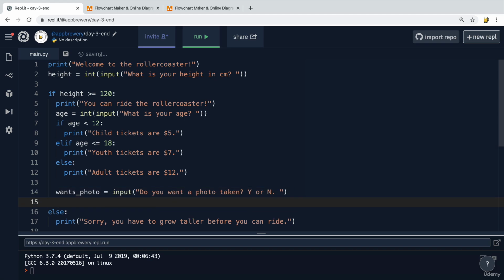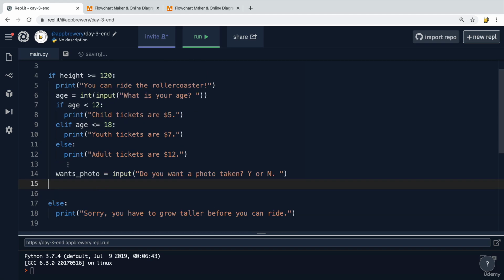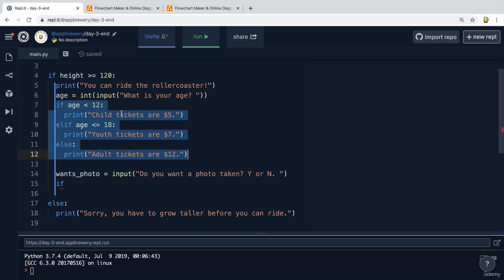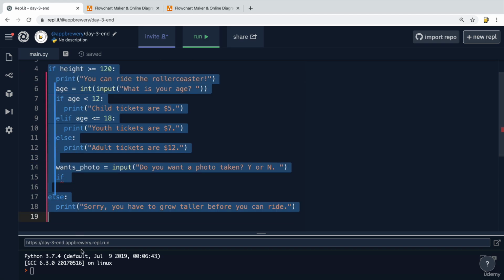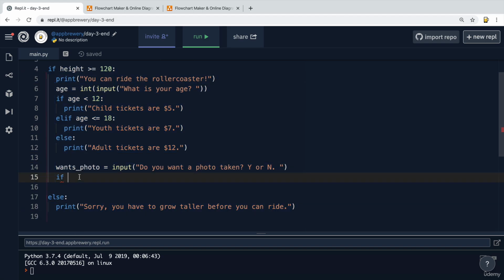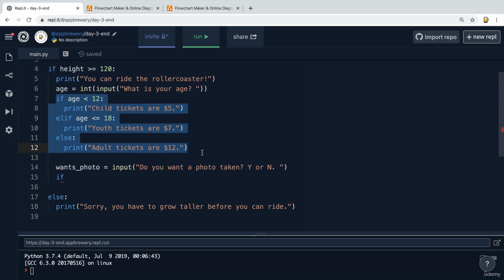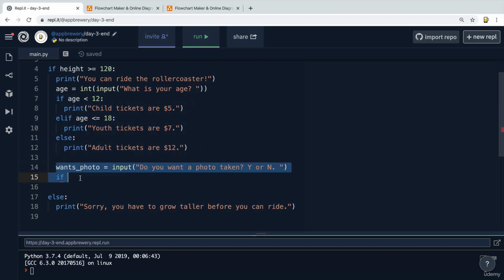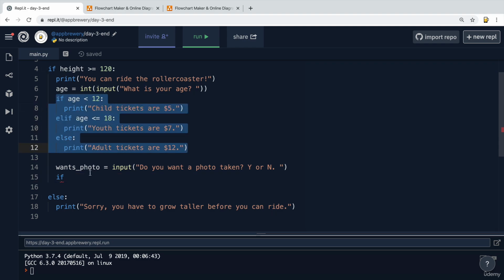So now I'm going to use an if statement to check what their answer was. If it was true, then I'm going to add $3, and if it was false, I'm just going to skip to giving them their ticket price. So here is where I write my if statement. Notice how it's at the same indentation level as this previous set of if statements, but it's not at the same indentation level as this set of if statements. So essentially what's happening is once I've checked their age, then I'm going to check whether they want a photo or not. And this is going to apply to everybody, no matter their age.